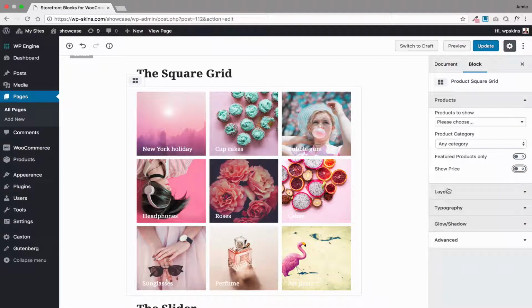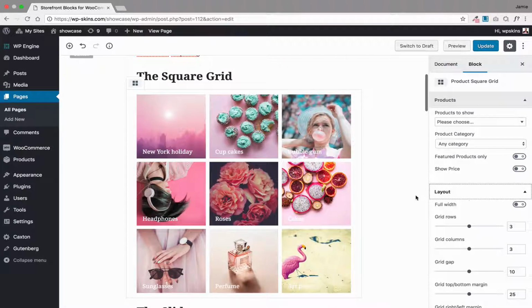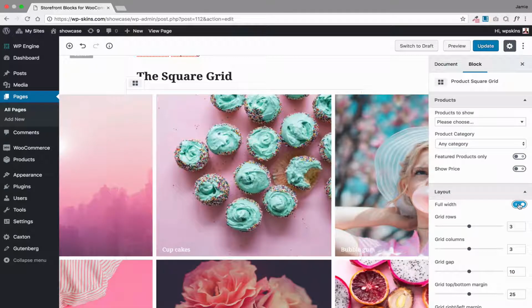Very simple to use. Further on down here, we've got the layout. So the first one at the top here is you've got this full width option, and that will just make that full width. And let me just publish this to show you how beautiful this looks.